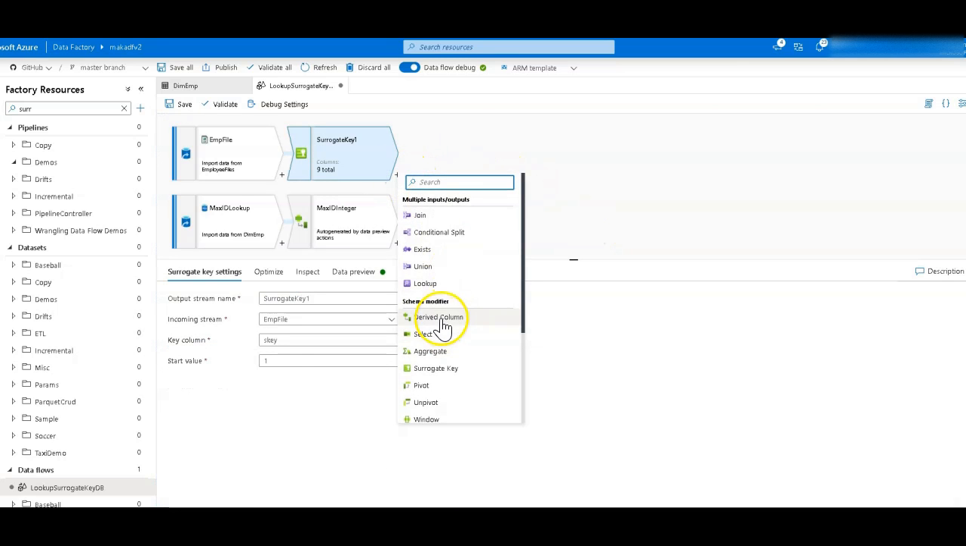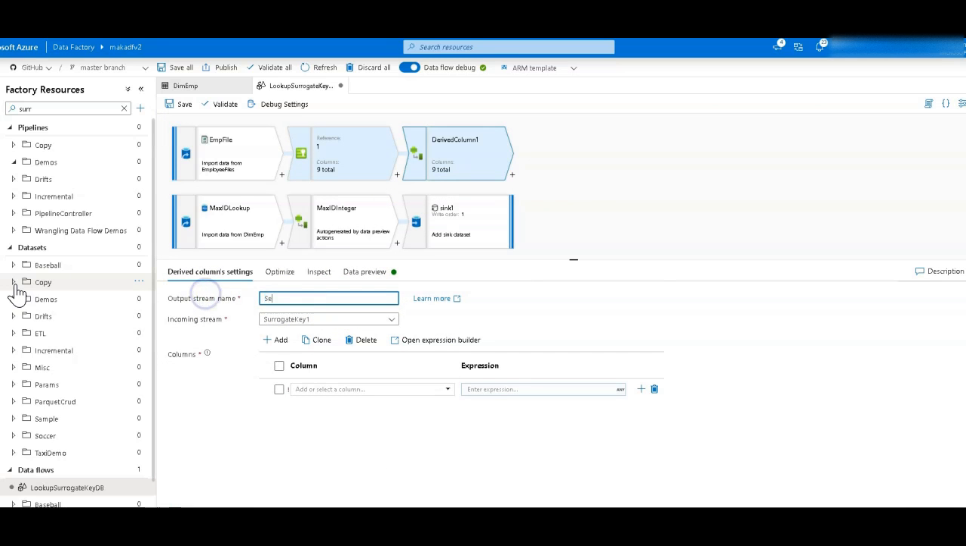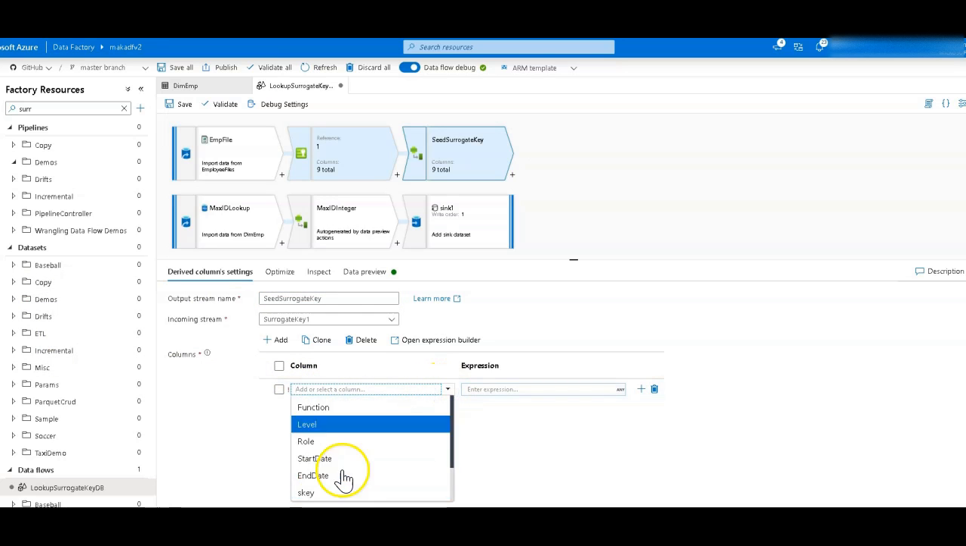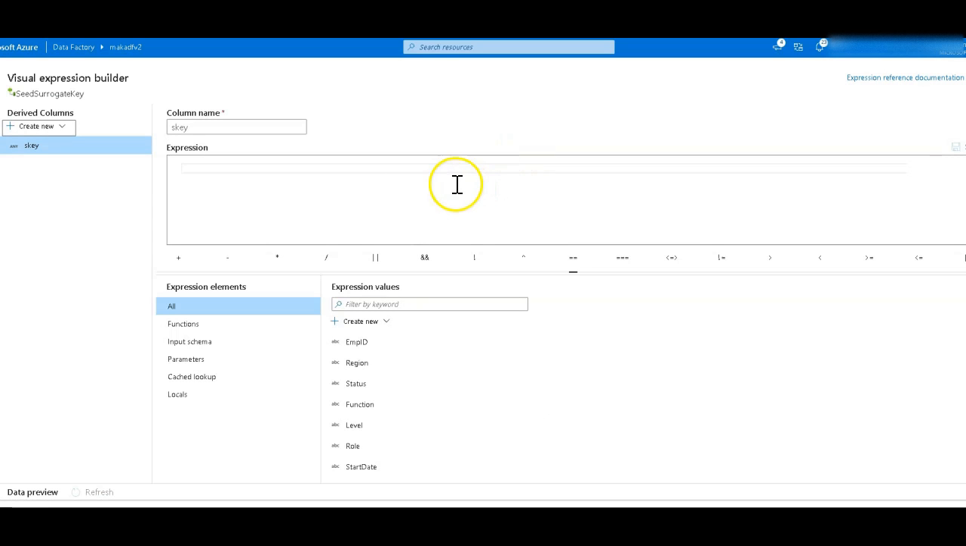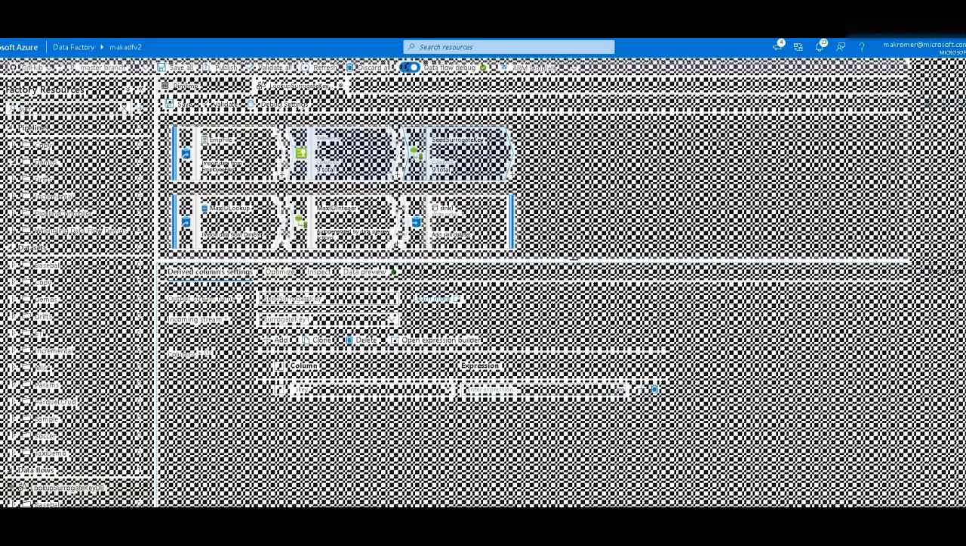Now I need to use the data that was read from the database table as the seed value for that surrogate key. All right. So let's add a derived column. We'll call this seed surrogate key. And what we want to do is take the surrogate key value coming out of the incrementer, and let's add to it the max value coming from the database table. Now, before I do this, I'm going to just come out of here for a second and show you one thing.